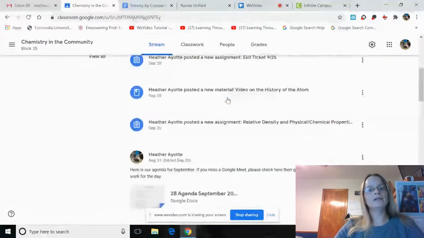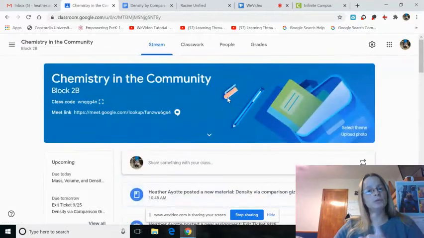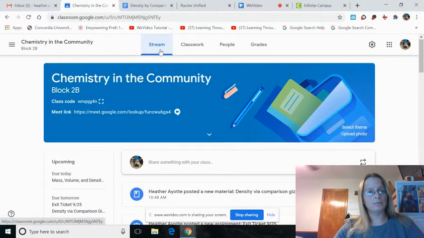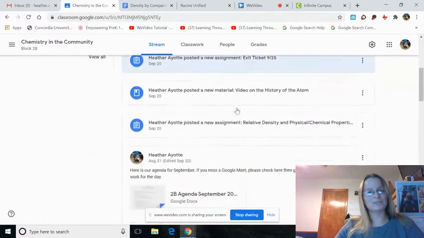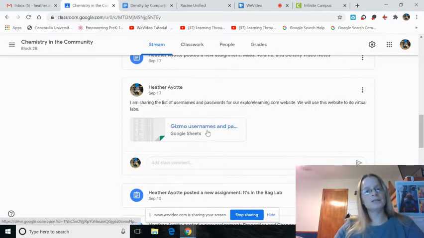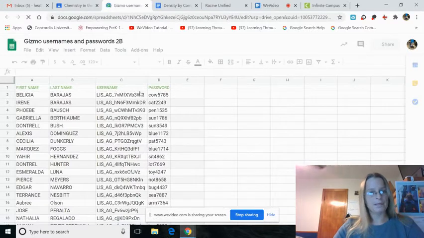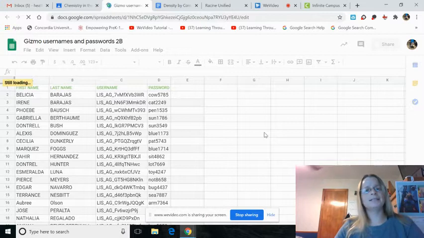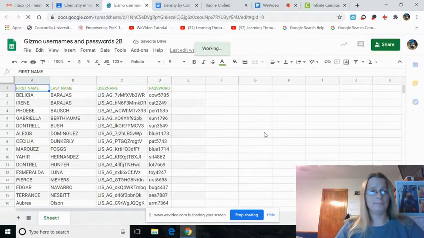Now we all have a unique username and password, which you can find on the stream part of our classroom by scrolling down. Here it is, posted on September 17th. I am sharing a list of usernames and passwords for our explorelearning.com website. So you click on that to open it, and everybody can see everybody else's usernames and passwords, and that's because it's not that big a deal. You can only do somebody a favor by logging in as them.